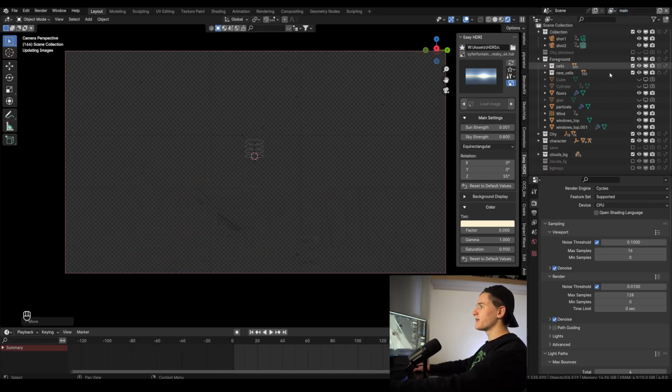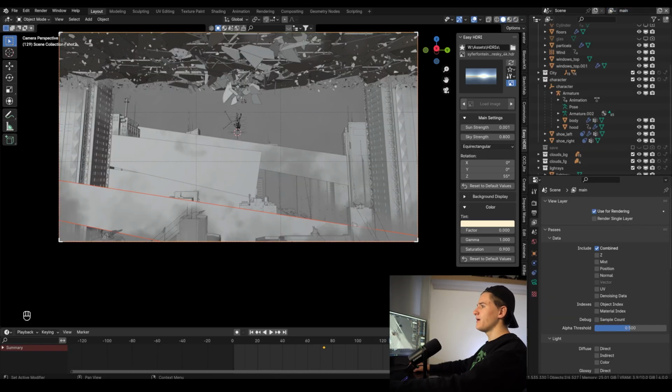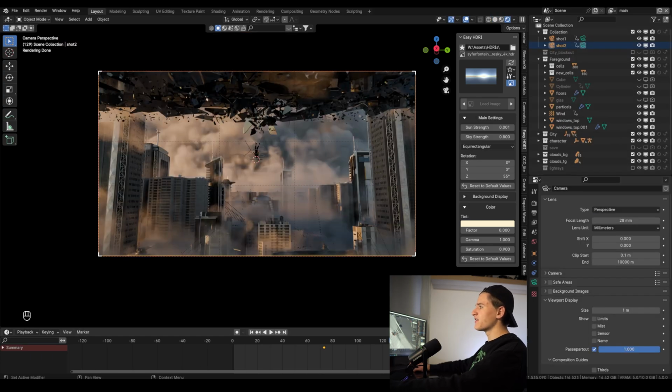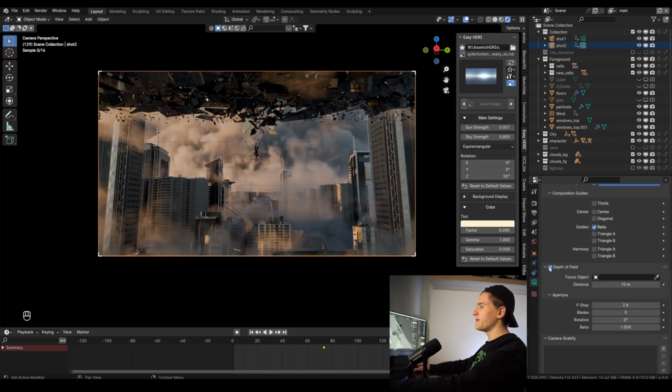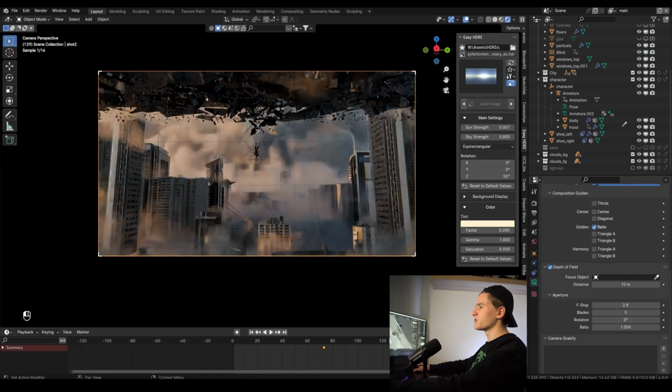Also make sure that under the view layer tab, the checkbox render single layer is ticked. The next thing to do is to activate the depth of field. Go to the camera and activate it. Then select our character for the focus distance.